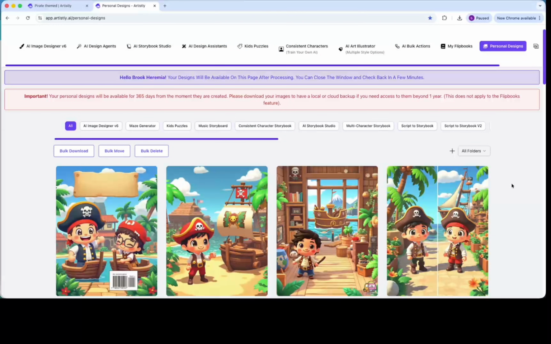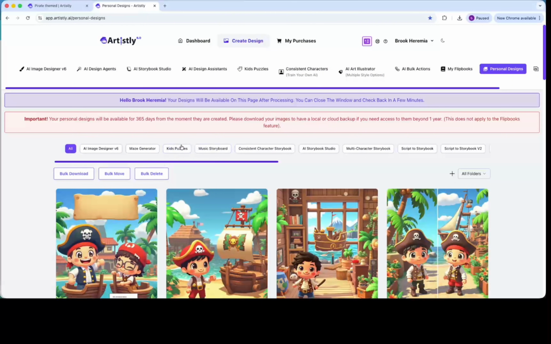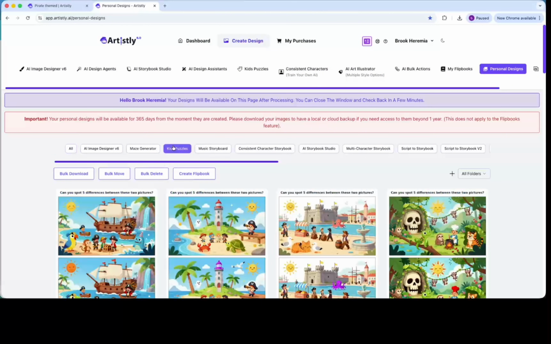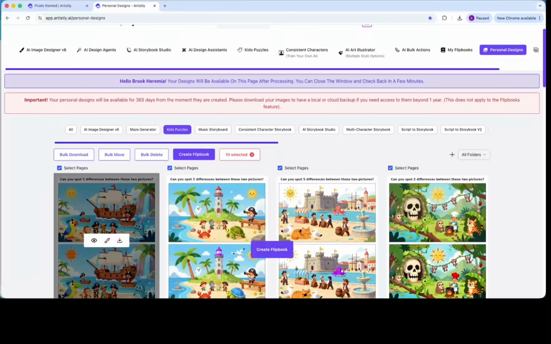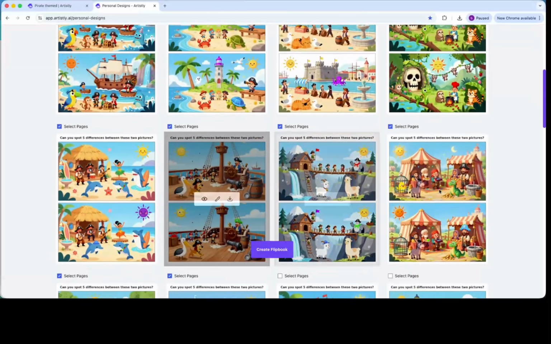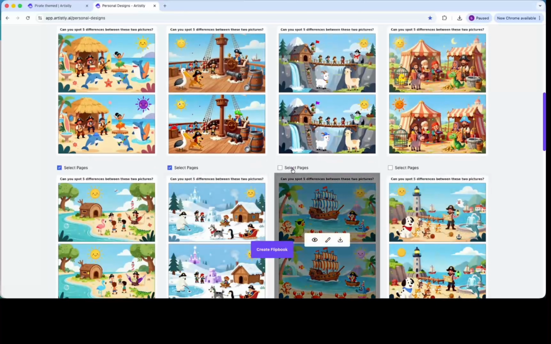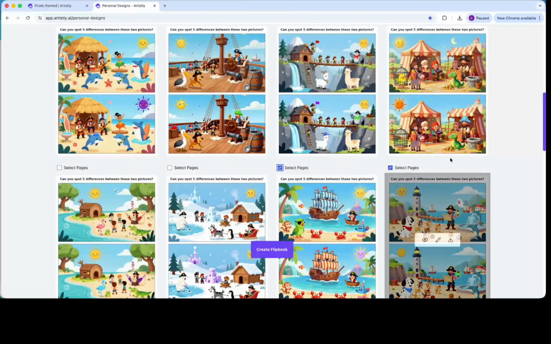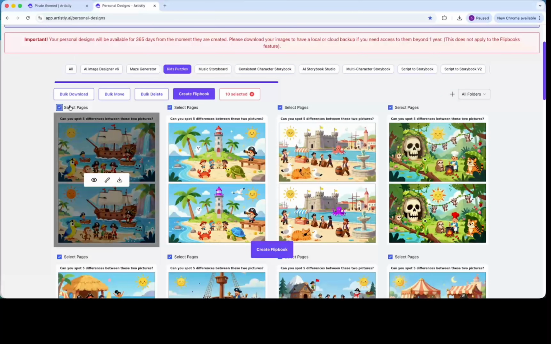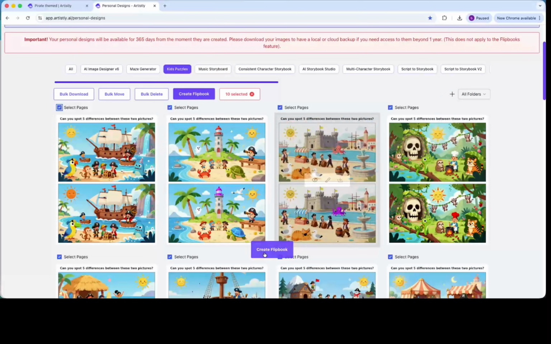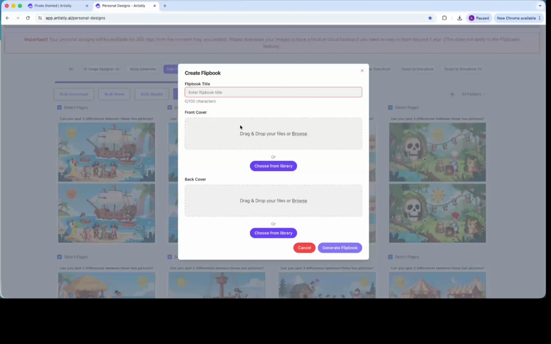So how we can do that is we can click this kids puzzles option here, and then we can click on create flipbook. And we're just going to select pages, and this is going to select the pages that we've just generated. If you try and click on this one here, which is the ones that I made earlier, it is automatically going to unselect all of these. So you only can do these ones at the same time. You can't add anything outside of that. And then we just select create flipbook.